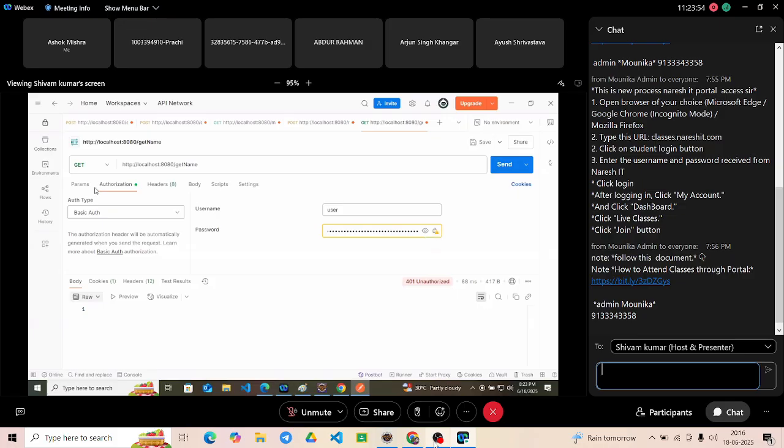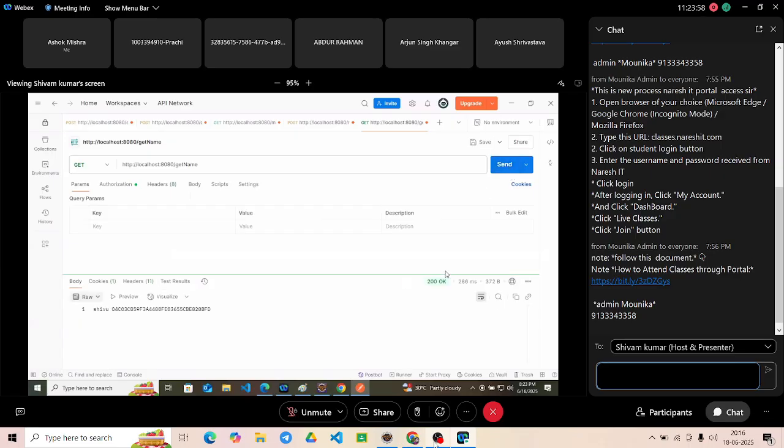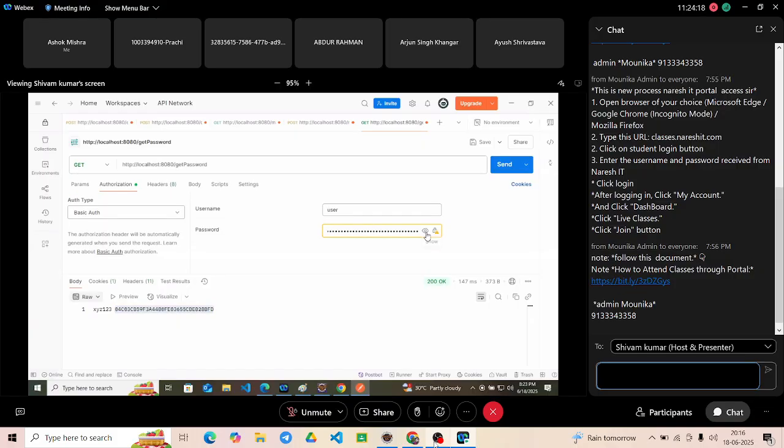Now we will make a send request. 200 OK. And now we are getting the name and we are getting the session ID as well. What if I am trying to check the password? So get password. We got the password as well. Session ID we are getting, because we are using authorization now.